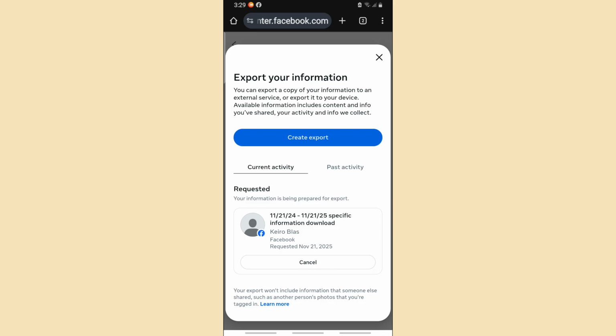But if it's done, I should be able to see the download button, and we should be able to download the messages and see through the deleted messages. And there you go.